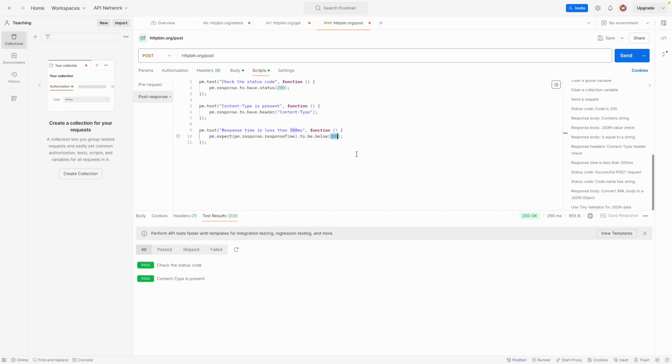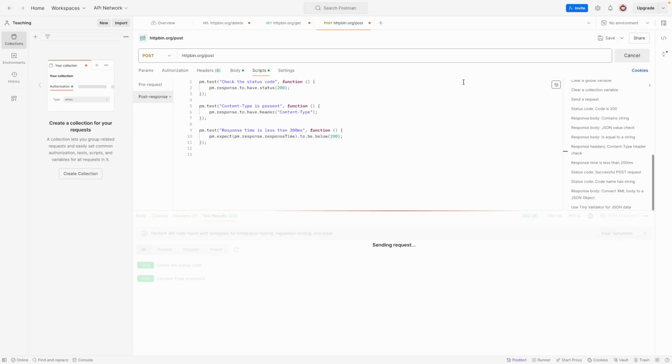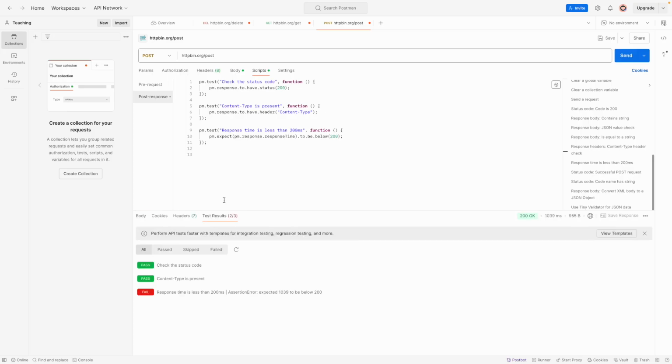Okay, so it should be below 200 here. Below 200 milliseconds. Now if it is below 200, it will show pass, otherwise it will go fail. Click on the send button, and you can see the first two got pass and the last one got fail. Why fail? Because the time should be 200 but the time it took is 1039.